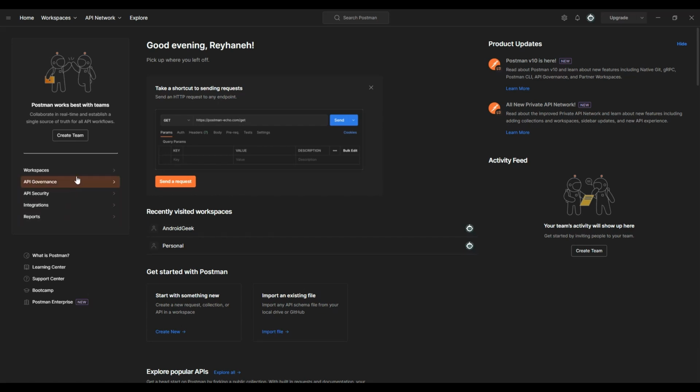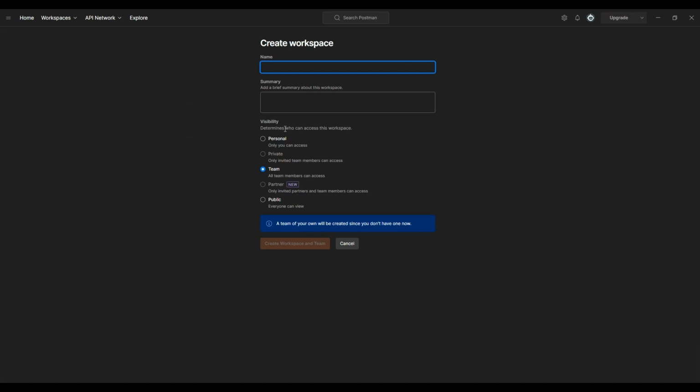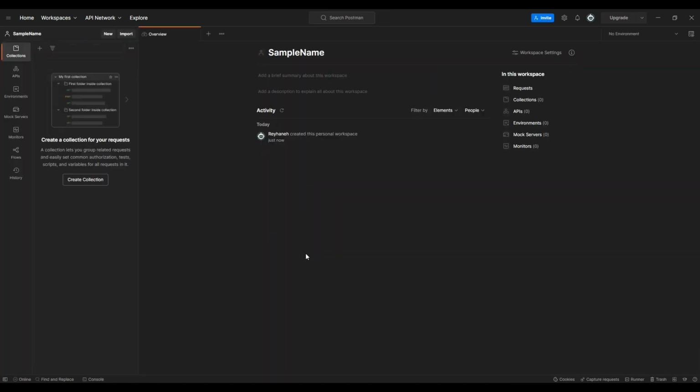So here there is a workspace, and you can see I have two workspaces, and I can create more workspaces. So here, let me put in a sample name. You can put in any name that you want, and then click on create workspace. So here everything is ready, and you can create your first collection here.